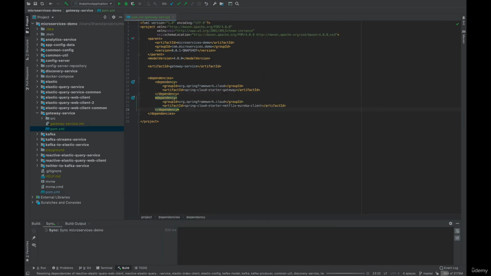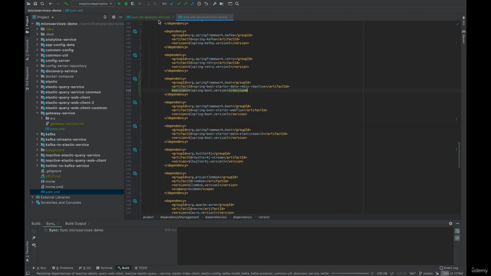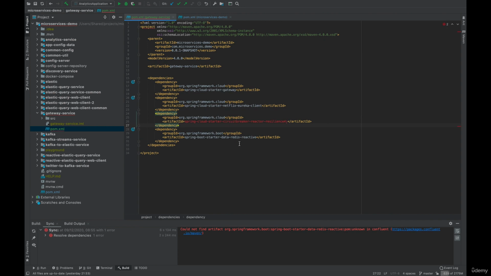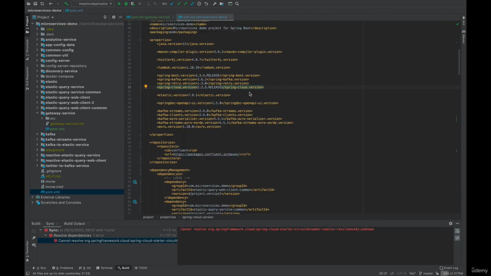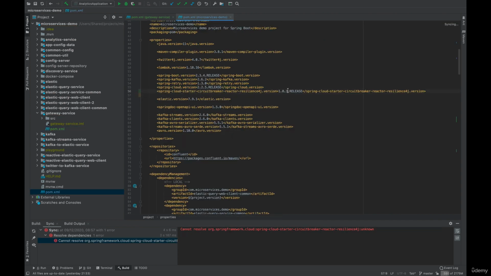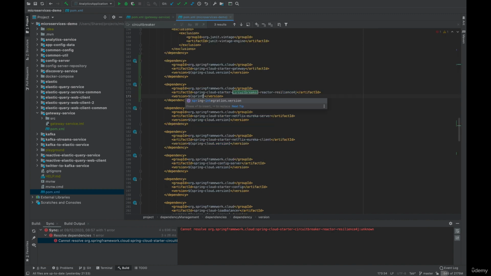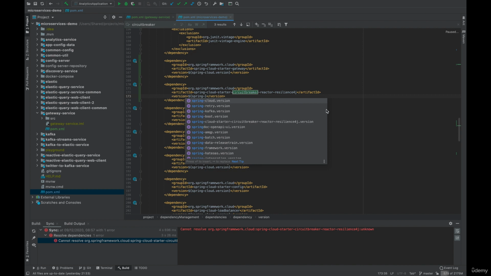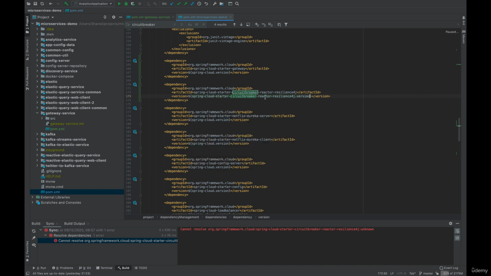Then we need Starter Data Redis Reactive dependency to be able to use Redis for rate limiting. And then we add Starter Circuit Breaker Reactive Resilience4J dependency to use Resilience4J as the circuit breaker component. For this new dependency, we will set the version 1.0.5 in the main pom.xml file.